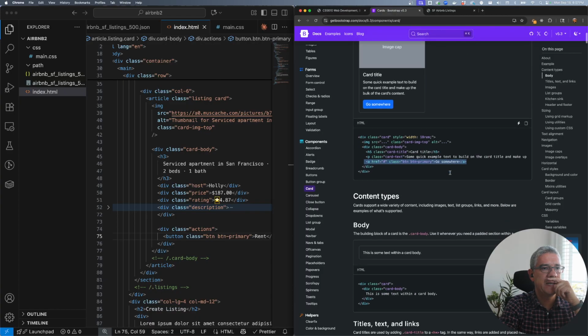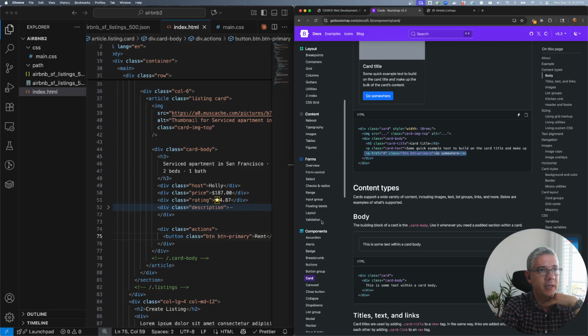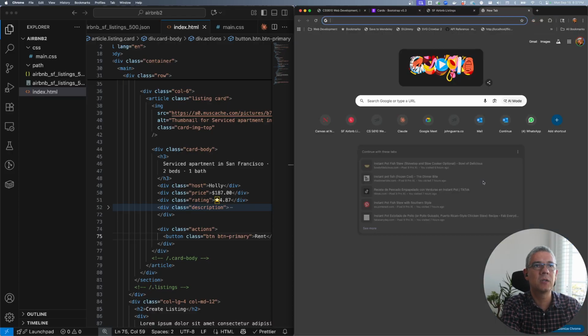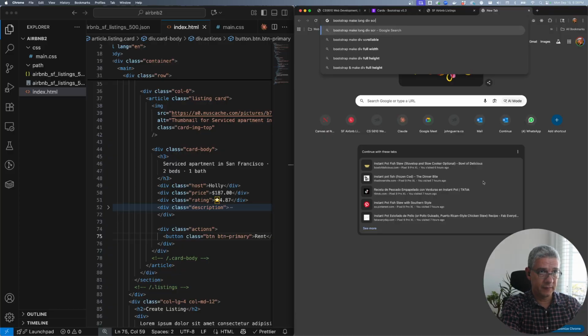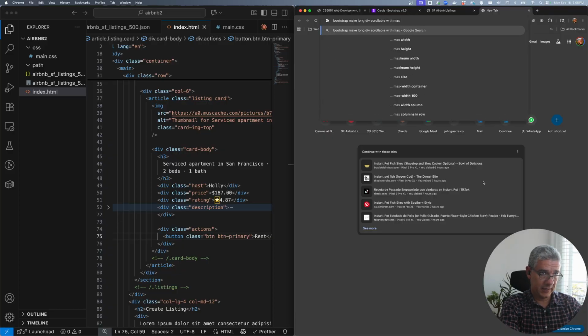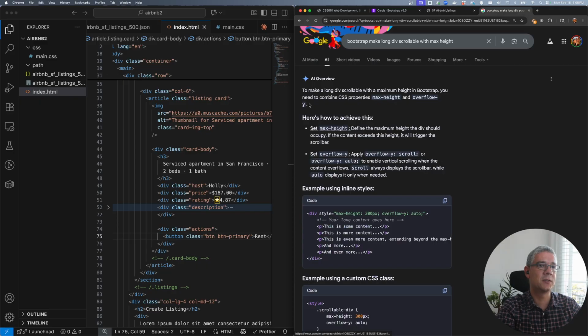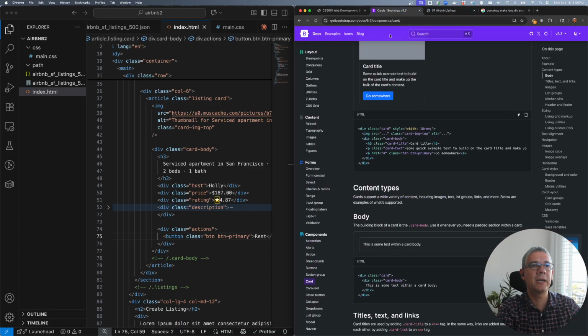And then finally, let's see if I can figure this one out quickly, so I don't have to do it manually. But basically, actually, let's see if Google can tell us, like maybe Gemini or something. Bootstrap, make long div scrollable with max height or something like that. And I want to see what Gemini says. So there is a max height attribute for the max height of something. Yes, I wonder if there is a more elegant way of doing it in here.